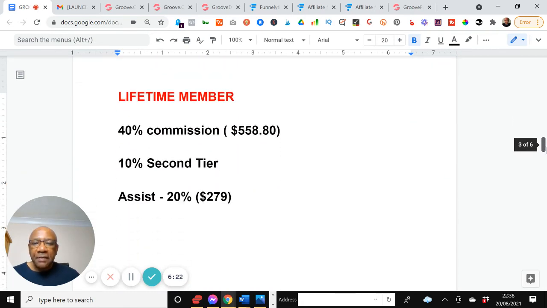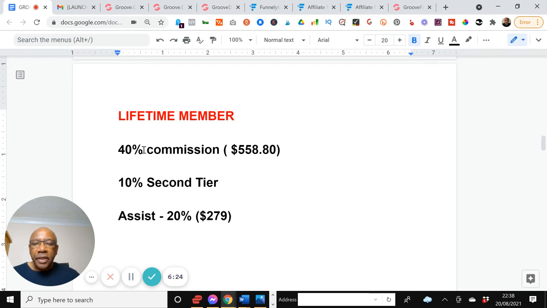Now, coming to the lifetime member plan, you get a 40% commission when somebody upgrades through your link. That means you get $558.80 for each upgrade. In addition, you get a 10% second tier payment, which means if a membership comes in through you, and then somebody upgrades through their own link, you will get a 10% commission on the second tier.